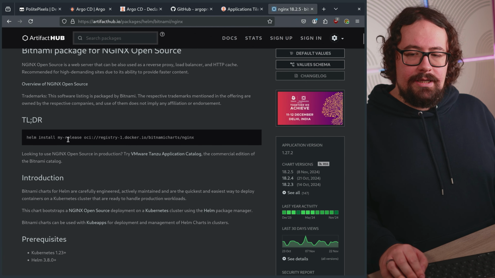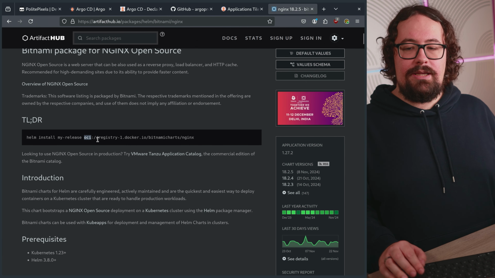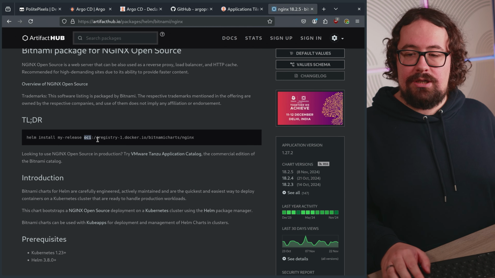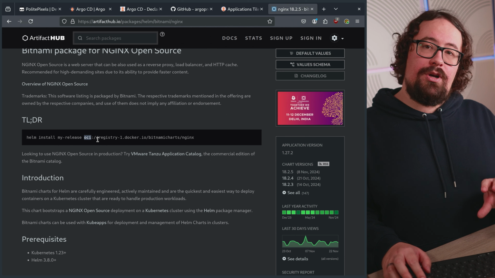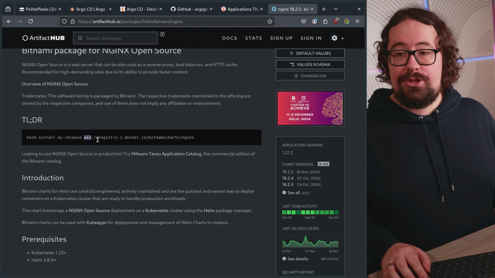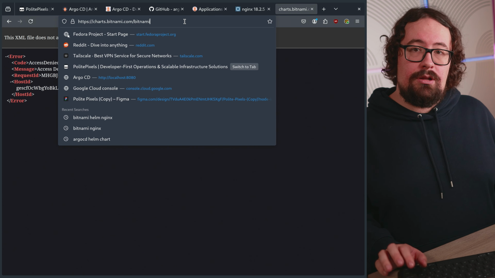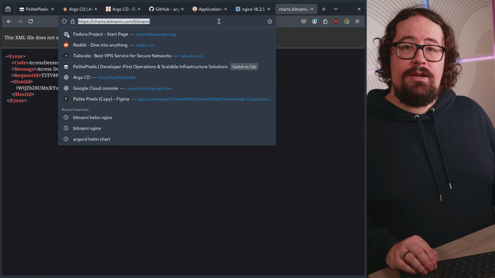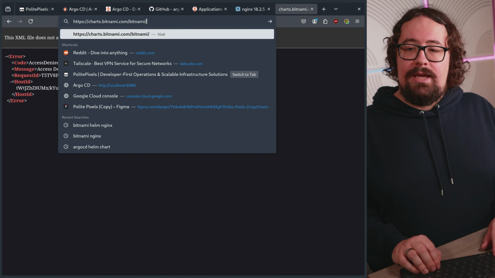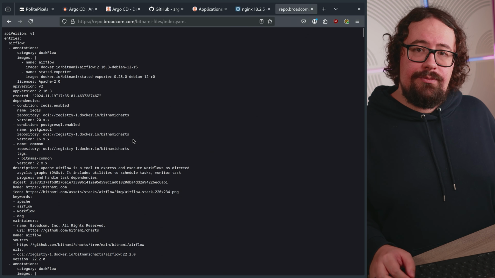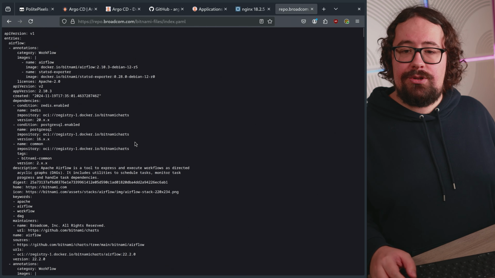For OCI, it is a bit different. OCI is a more modern and efficient way of storing Helm charts, and you should always prefer to use OCI whenever you have the opportunity. So Bitnami used to have their Helm charts hosted on this URL. And the way that it works with a normal Helm repository is you have an index.yaml file which stores a list of all the Helm charts within this Helm repository.